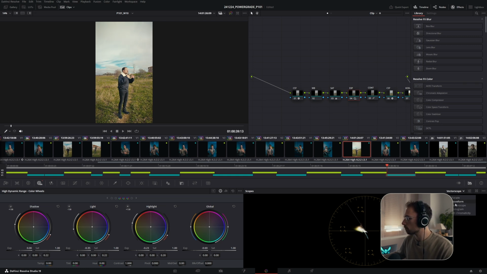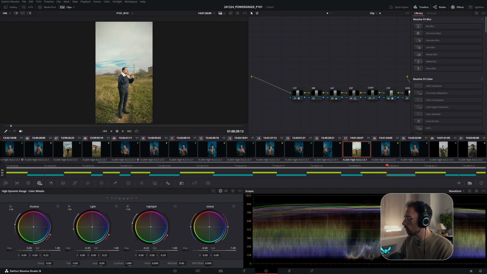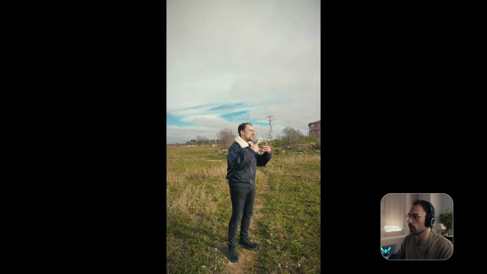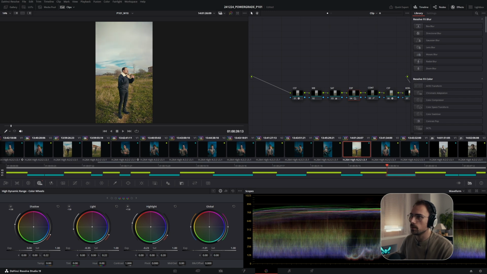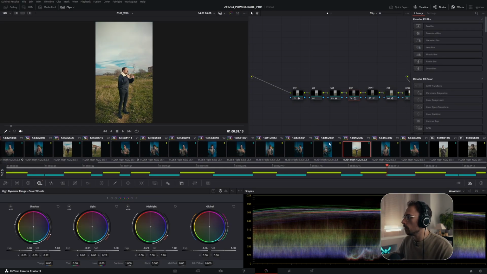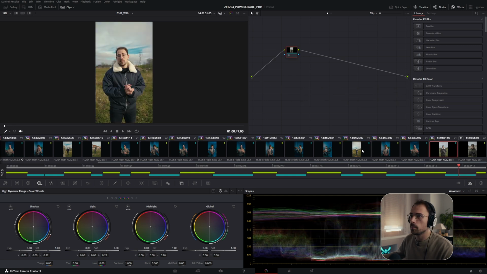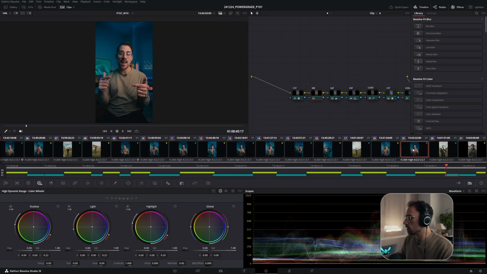Also, I can bring the waveform and make sure it looks clean. So exposure still can go down a bit. I like to keep things a bit underexposed. And then apply this over there as well. I like everything how it looks. So yeah, let's see how these two match.